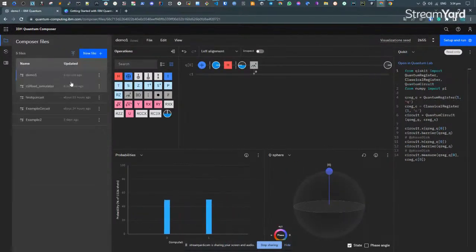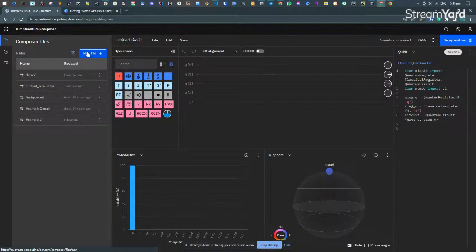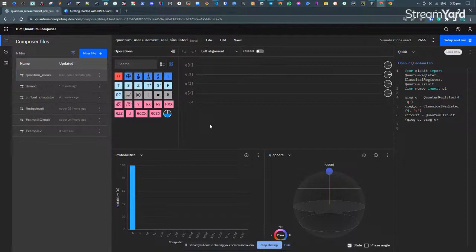Okay, now let's try to work with another example. And here, what we can actually do is to run our created quantum circuit here in the quantum composer. Okay, so let's name it as a measure quantum measurement, real and simulated. So what I'm going to actually do is to apply a Hadamard gate. Okay, so let's apply a Hadamard gate onto our first qubit.